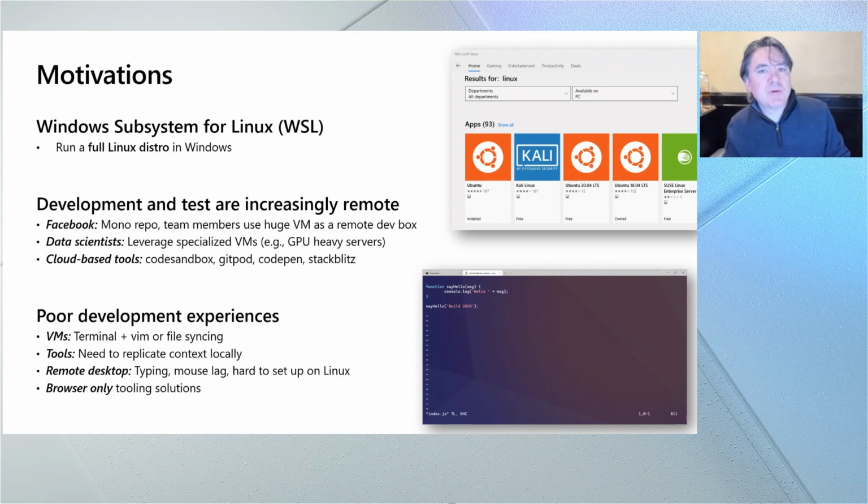At the same time, we were noticing from conversations with customers that development is really getting more and more remote. And it's especially true today with the situation that we're in. You look at big companies like Facebook who have mono repos that don't even fit on a laptop, or language services to work across that. They basically develop off a remote VM in the cloud. Data scientists are using specialized VMs for training their data models. And we see this whole explosion of browser-based tools that give you access from anywhere.